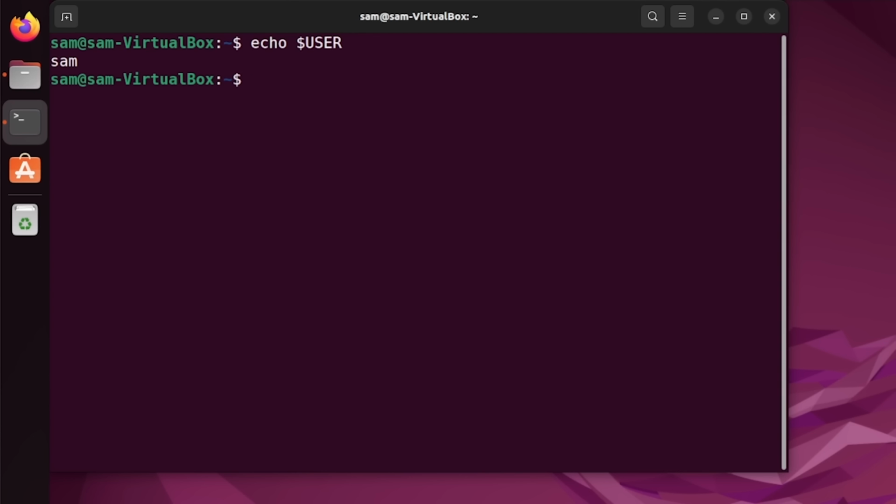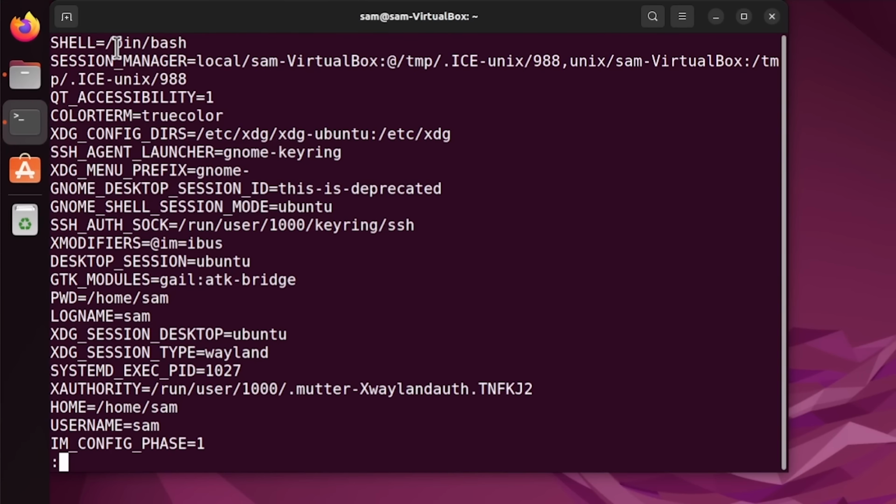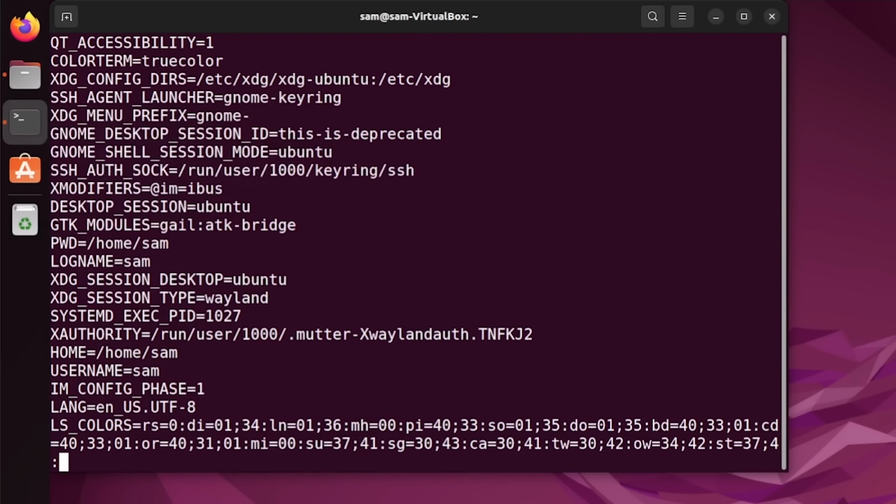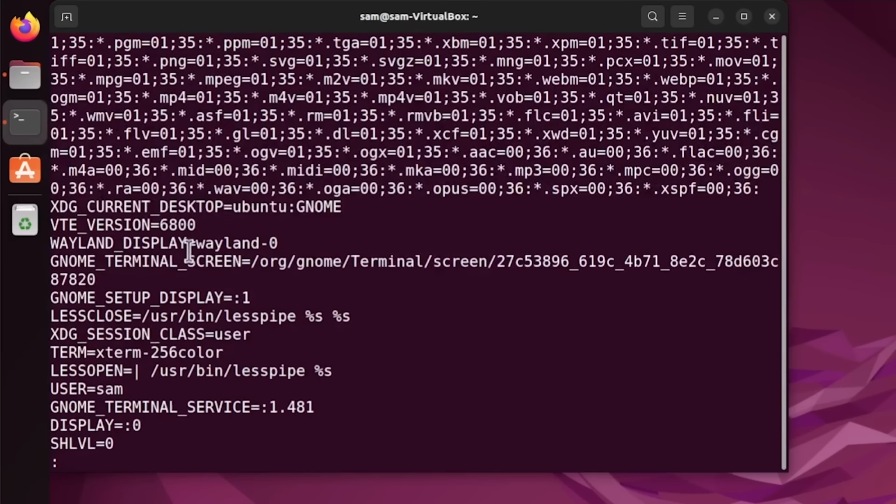If we want to see a list of all our variables, we can do printenv, and let's pipe that to the less command. And as you can see here, it has a bunch of different variables. If we go down, we can see the user variable here equals Sam, and has just a bunch of different settings in here, like our terminal equals xterm-256color. I believe this is the color scheme that our terminal uses.